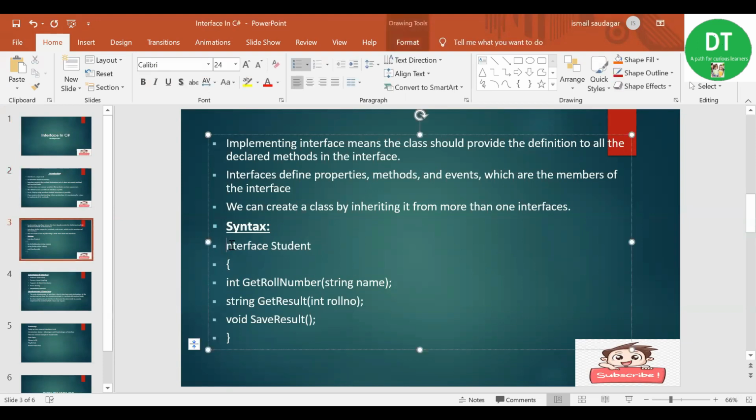Here I have shown one example. So I will write interface Student and open curly brace and close curly brace. Here I am having declaration of two methods. First one is int GetRollNumber. Int here is the return type, GetRollNumber is the name of the method, and string name. As I have told you that the method of the interface can have parameters. So name is the parameter of type string.